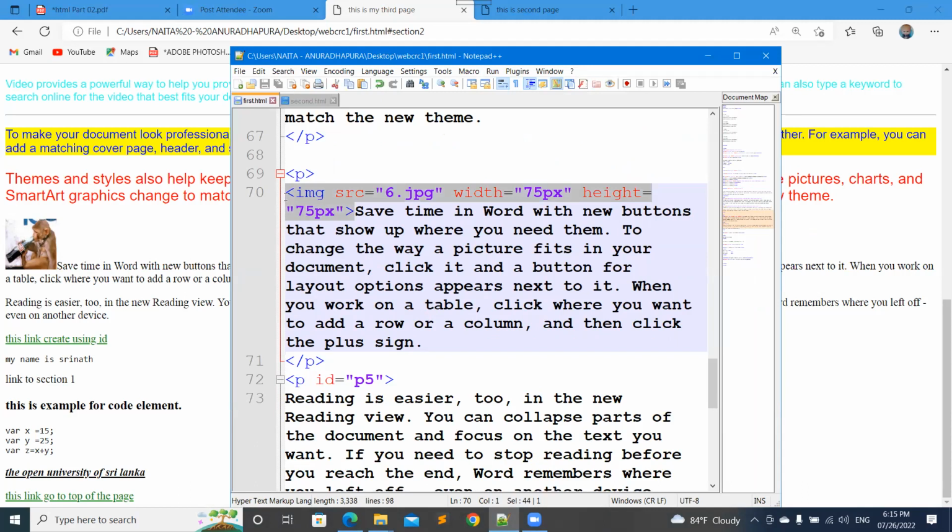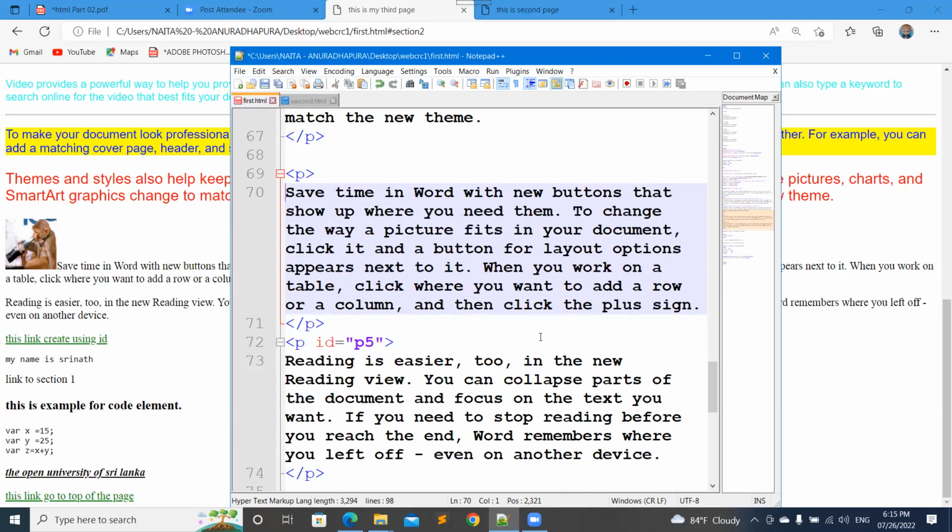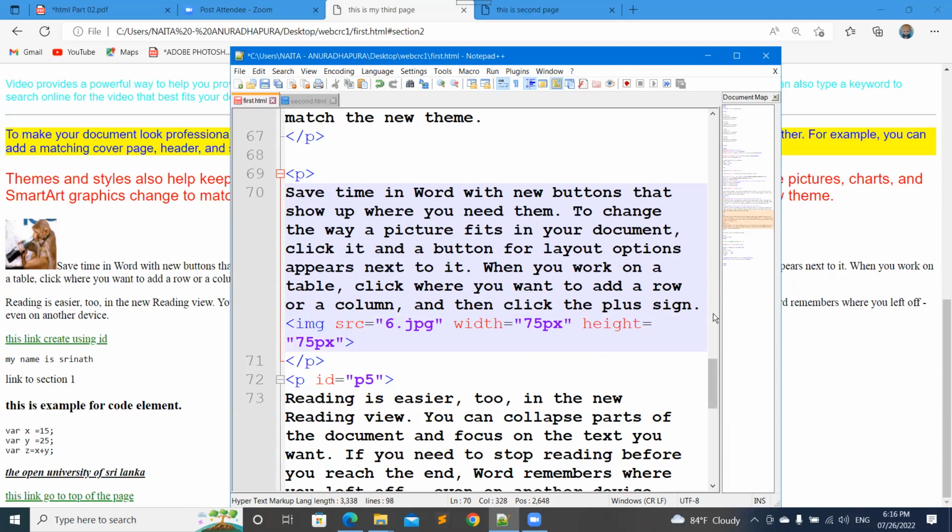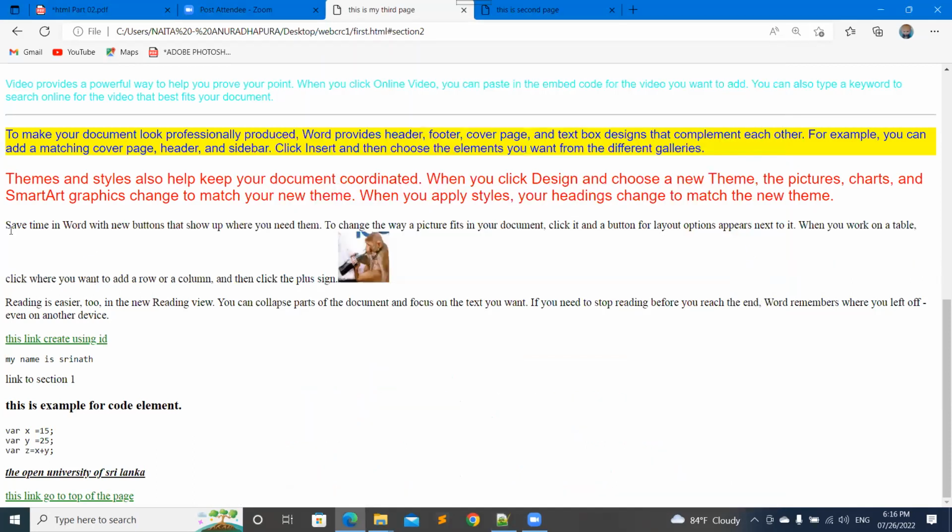And also you can change the image to the end of our paragraph. I cut this image here, then I go to the end of my paragraph and paste it again. Now again I refresh my page. You can see it is now at the end of my paragraph.